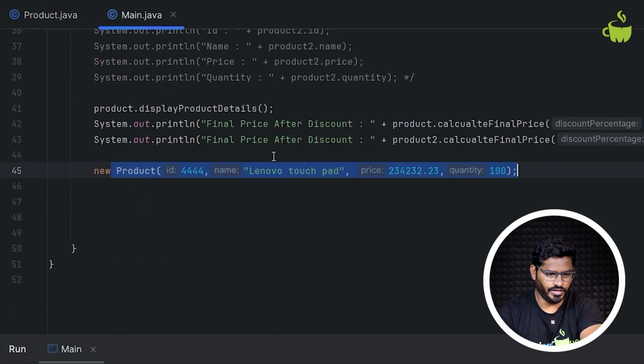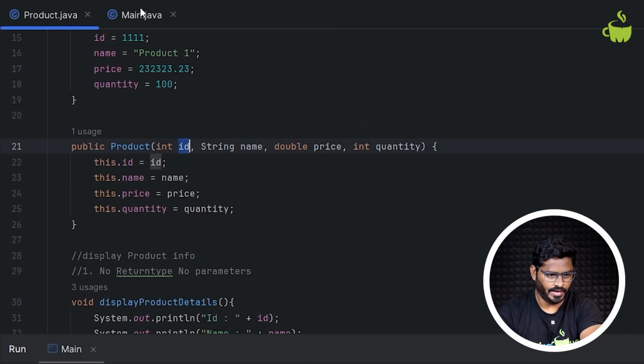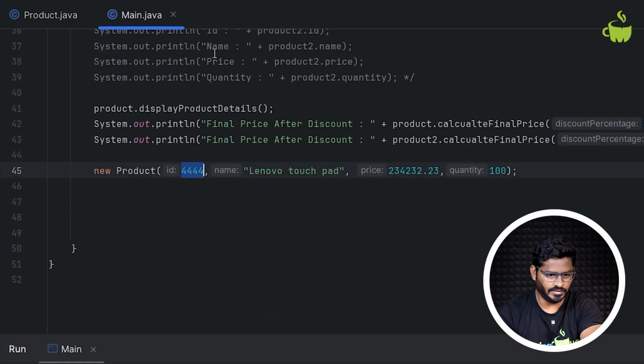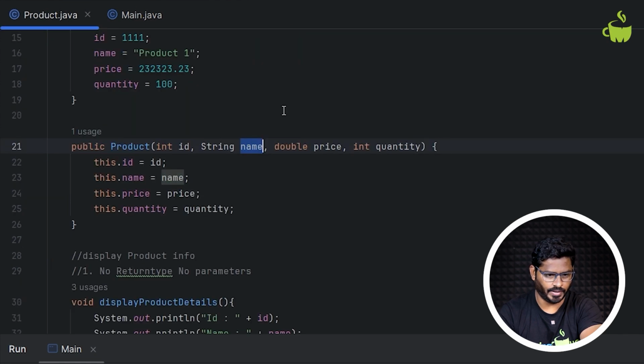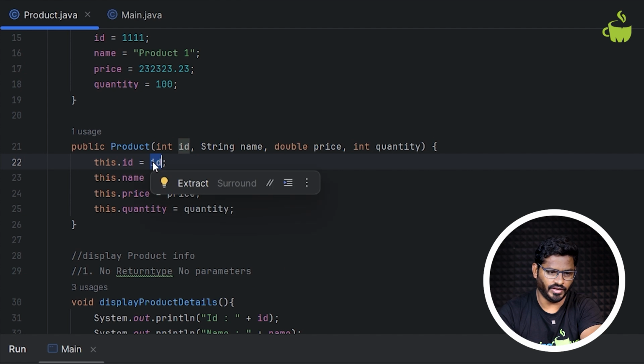So for example, now here I'm passing this 444, right? Now you see your IDE is intelligent enough to identify, hey, this constructor now exists. Where ID, I'm passing this to this ID. And similarly, the name Lenovo touchpad, I'll pass this to this name. And then the price, I'll pass this to this price and quantity. So these will become local variables. But to assign these values to the instance, we use this dot ID is equal to ID, because both the variable names are the same. So this is the convention that you have to follow for creating an argument constructor and assigning the values.